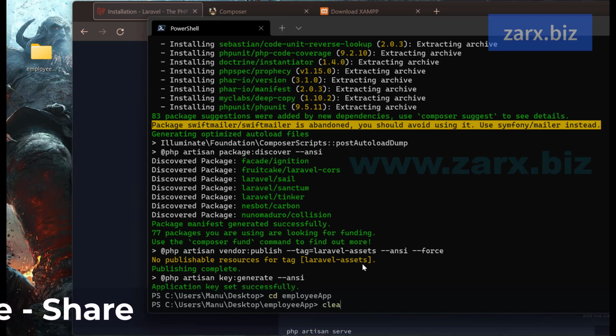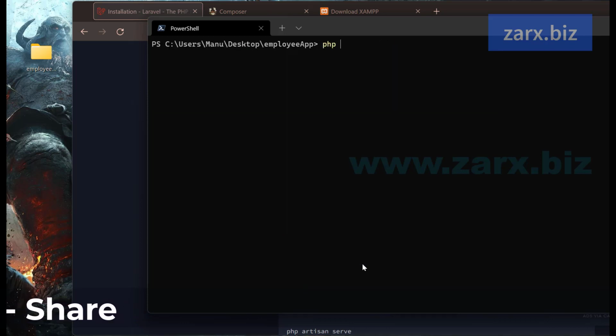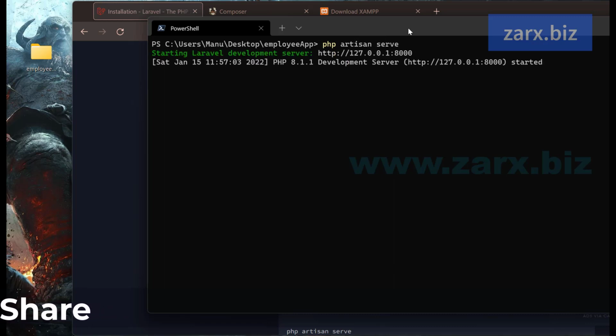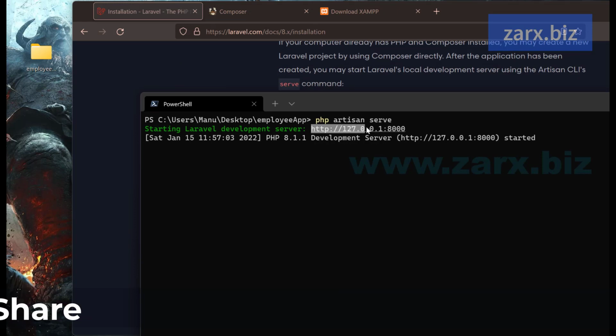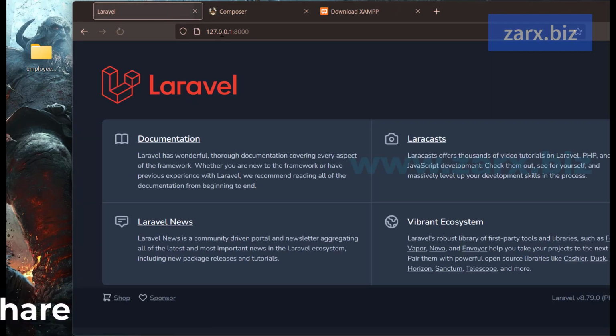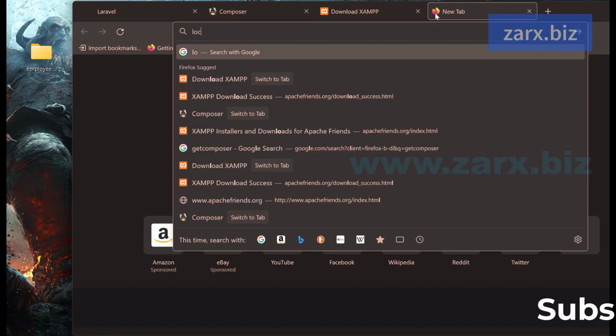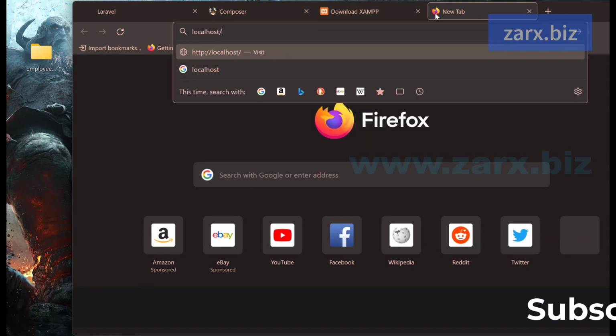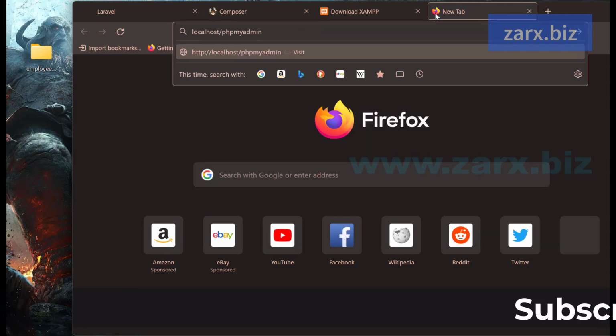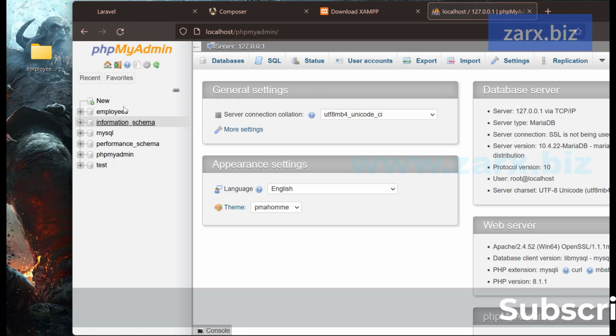I clear the screen here, and then php artisan serve. Alright, so the development server is up, and I need to copy this link, and I'm going to paste it right here, and you can see our application is up. Now I have XAMPP installed in my system currently, and it is up and running. So if I go to localhost/phpmyadmin, I can reach phpMyAdmin.